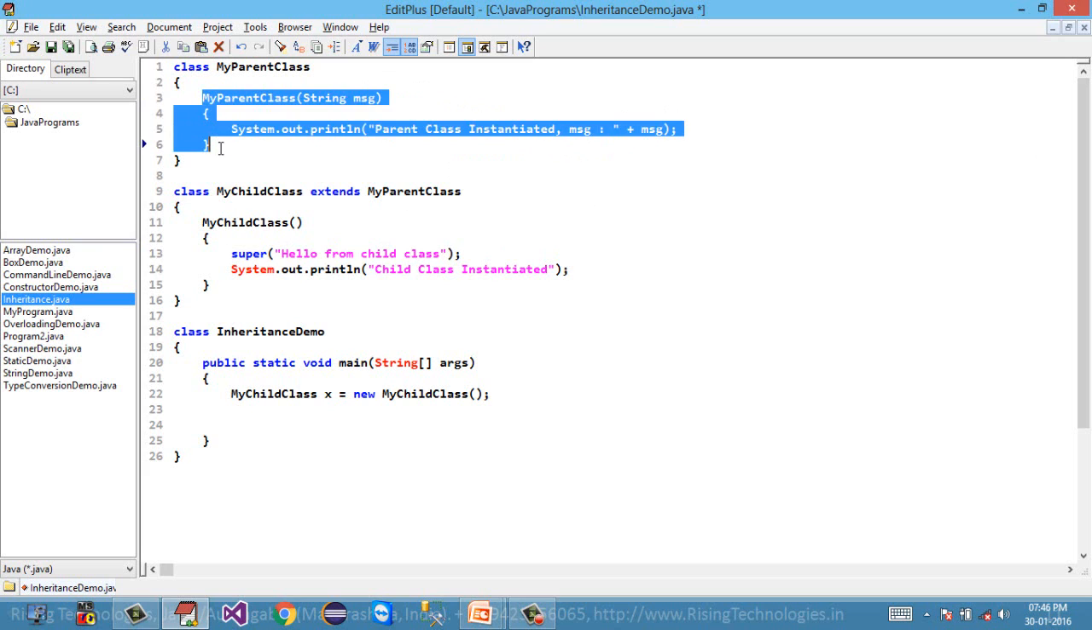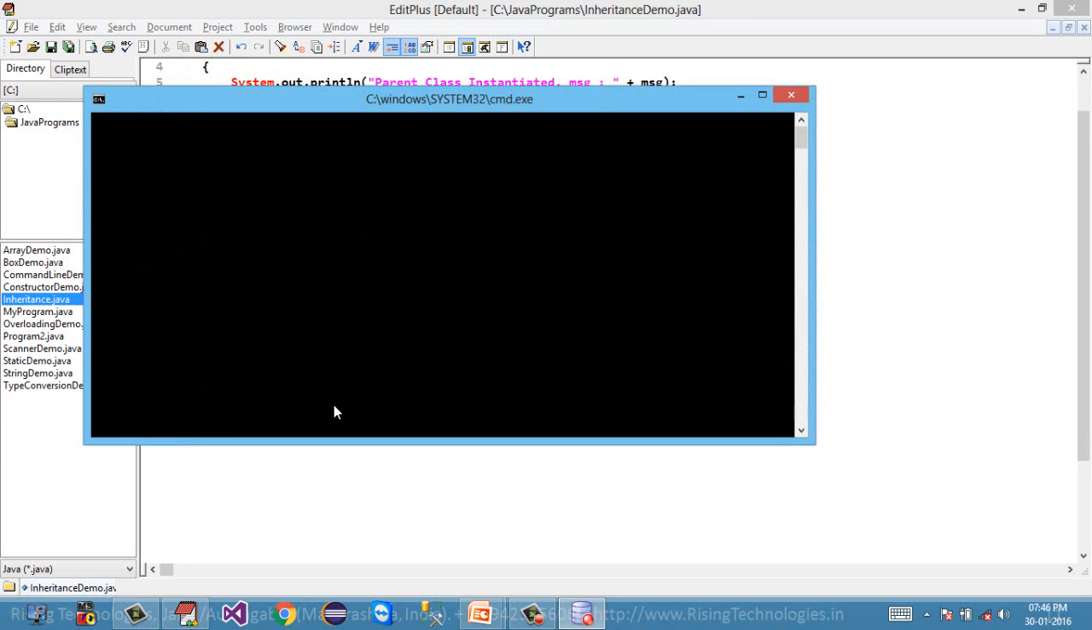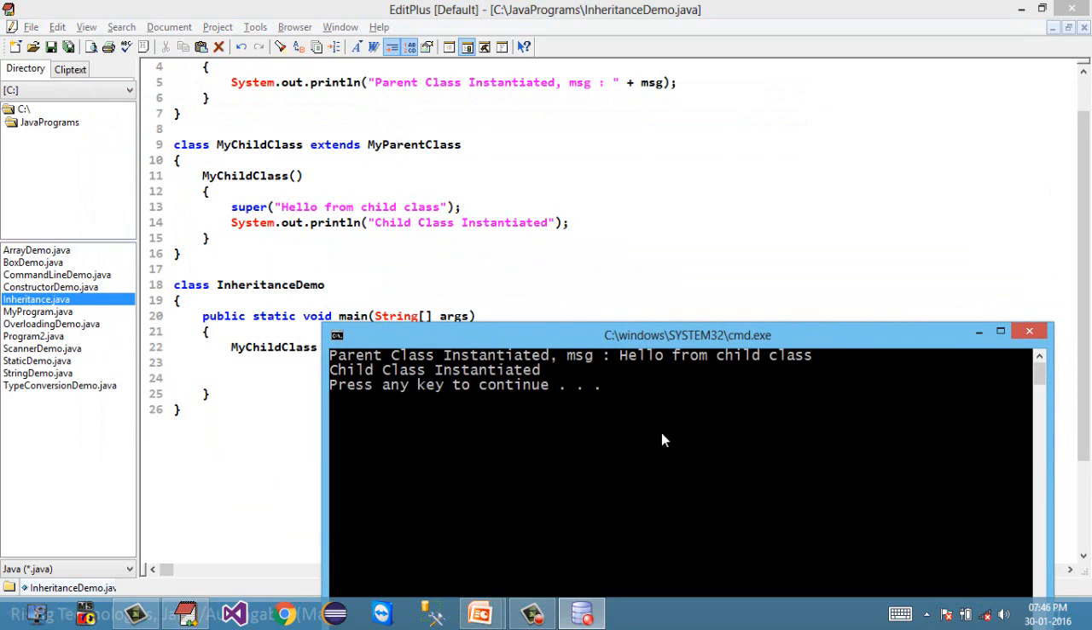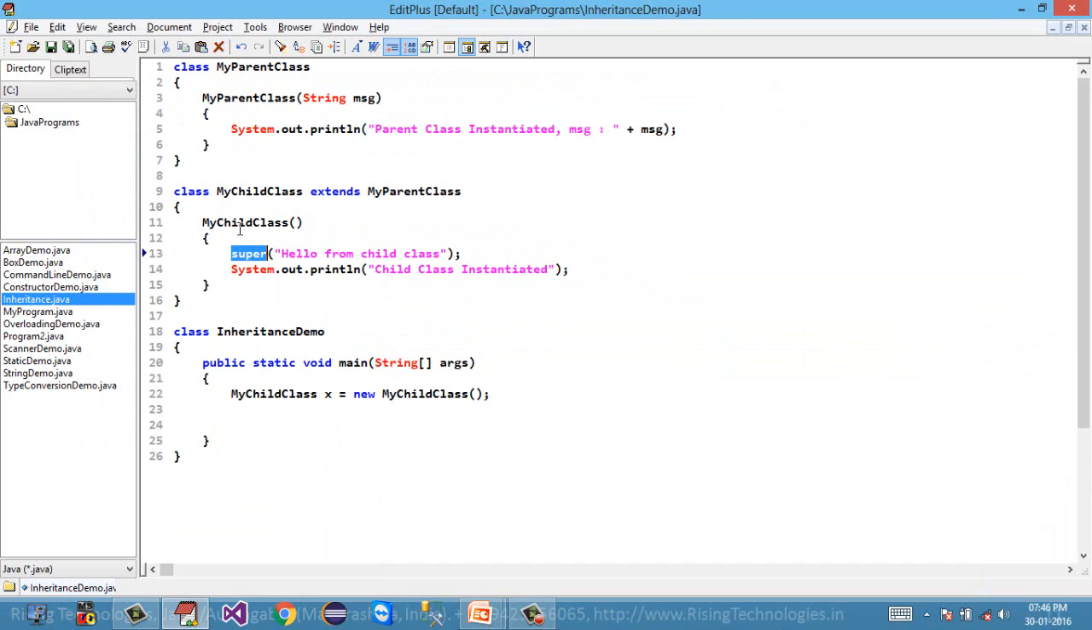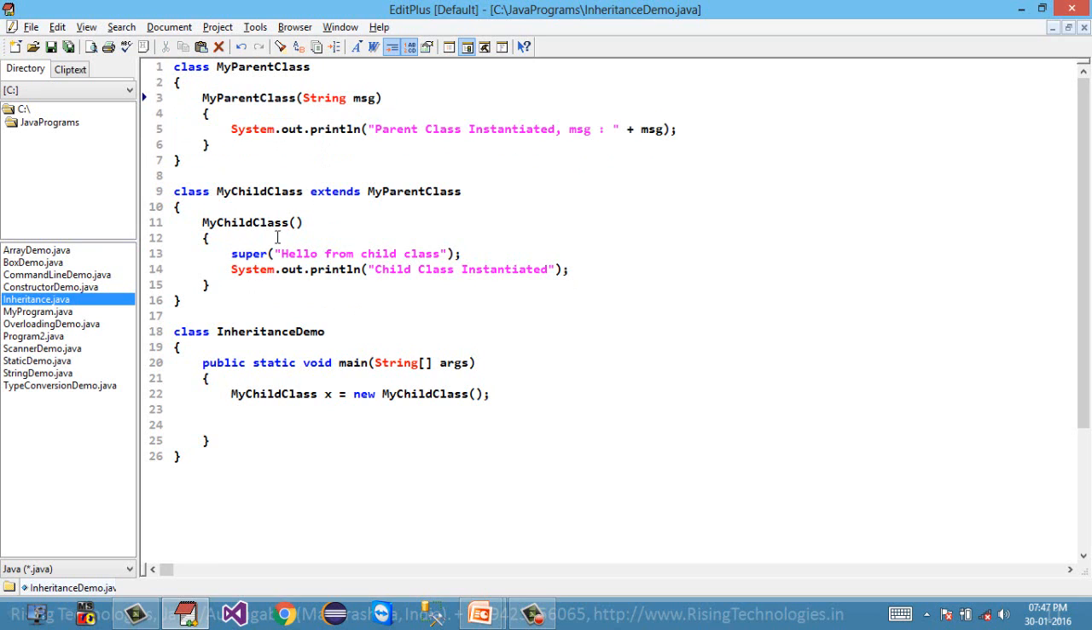After completion of this constructor, the remaining code from this constructor will execute, that will print child class instantiated, and then the program will return to the main program. So compile this and run this. Now look at this. Parent class instantiated and message is hello from child class. So this is how we can invoke the parent class constructor from the child class constructor using this super keyword. And remember this rule: if the parent class constructor expects any kind of parameter, all these parameters must be supplied from the child class constructor using this super keyword.